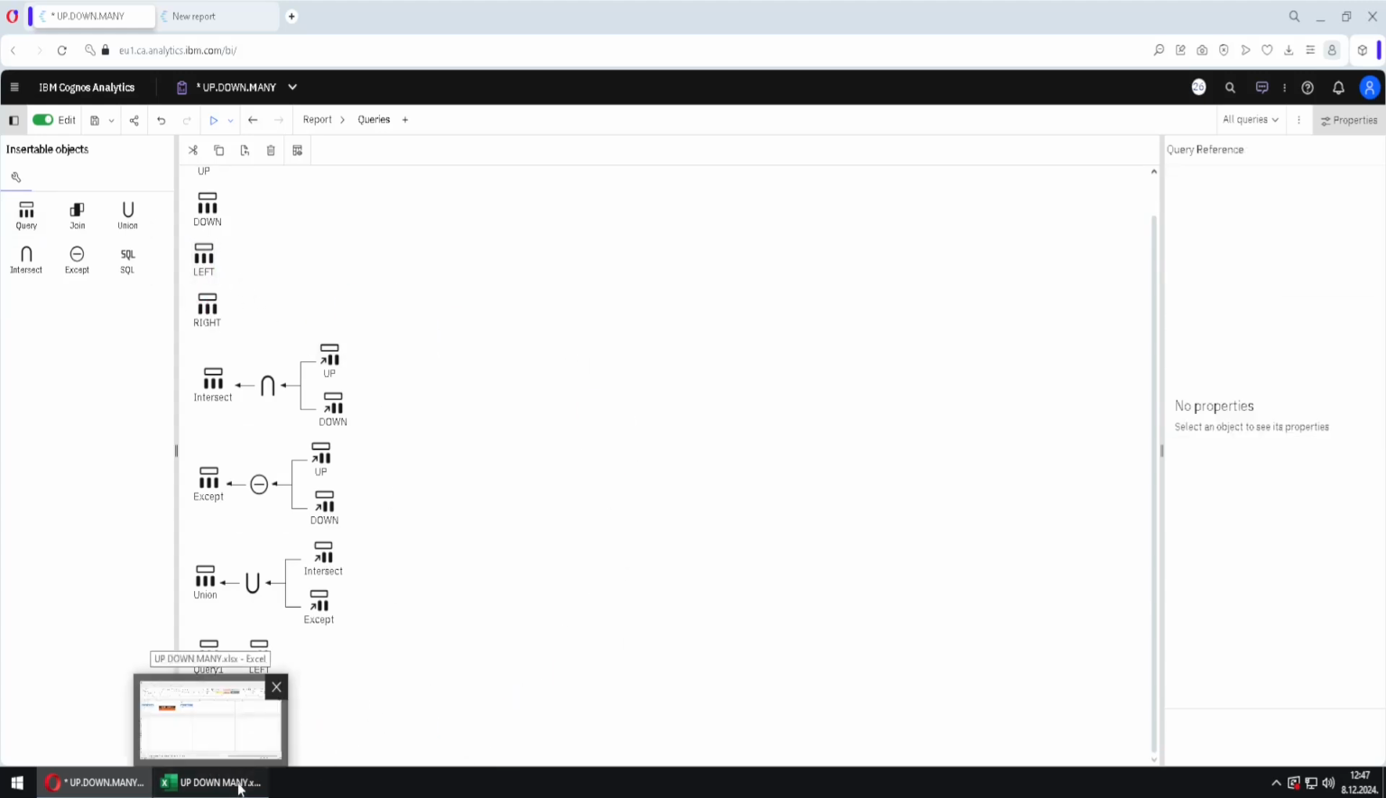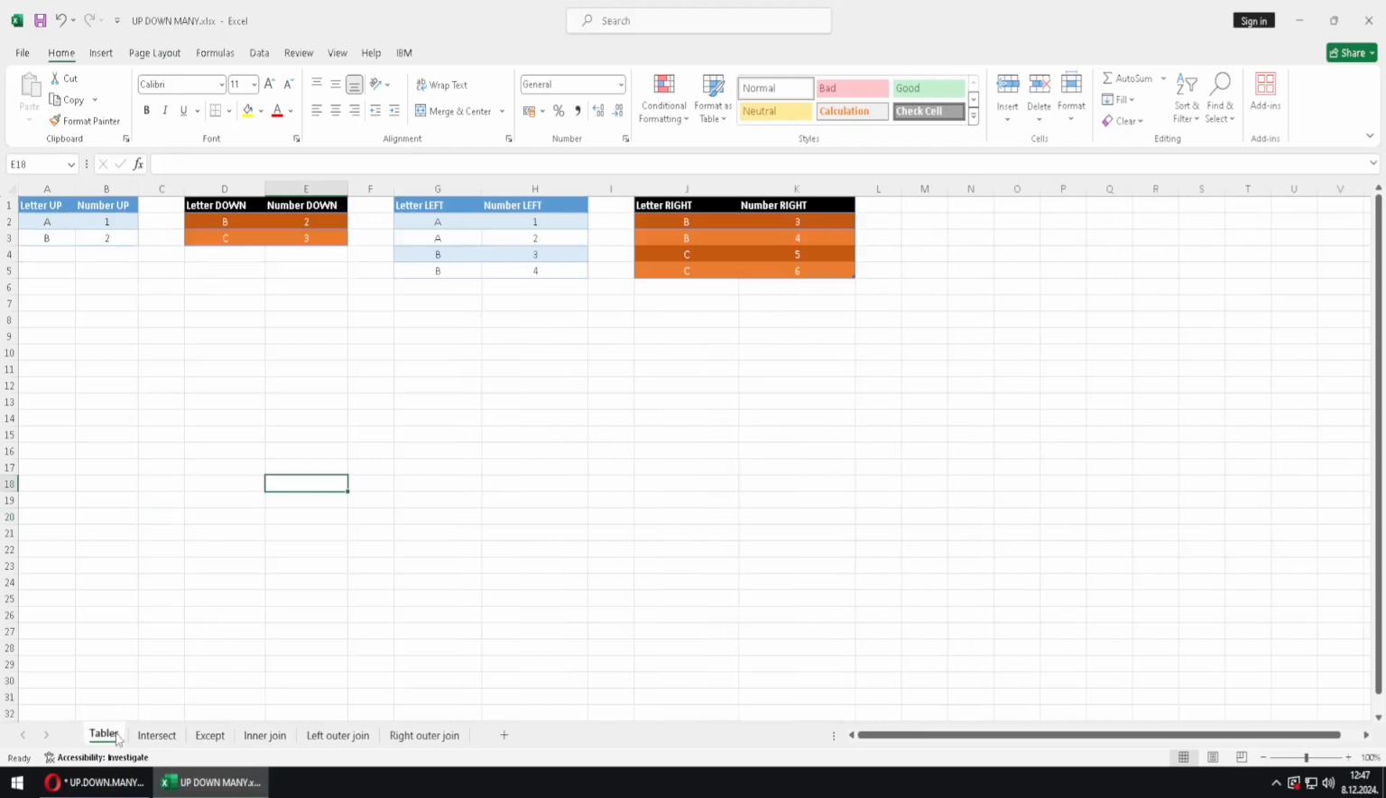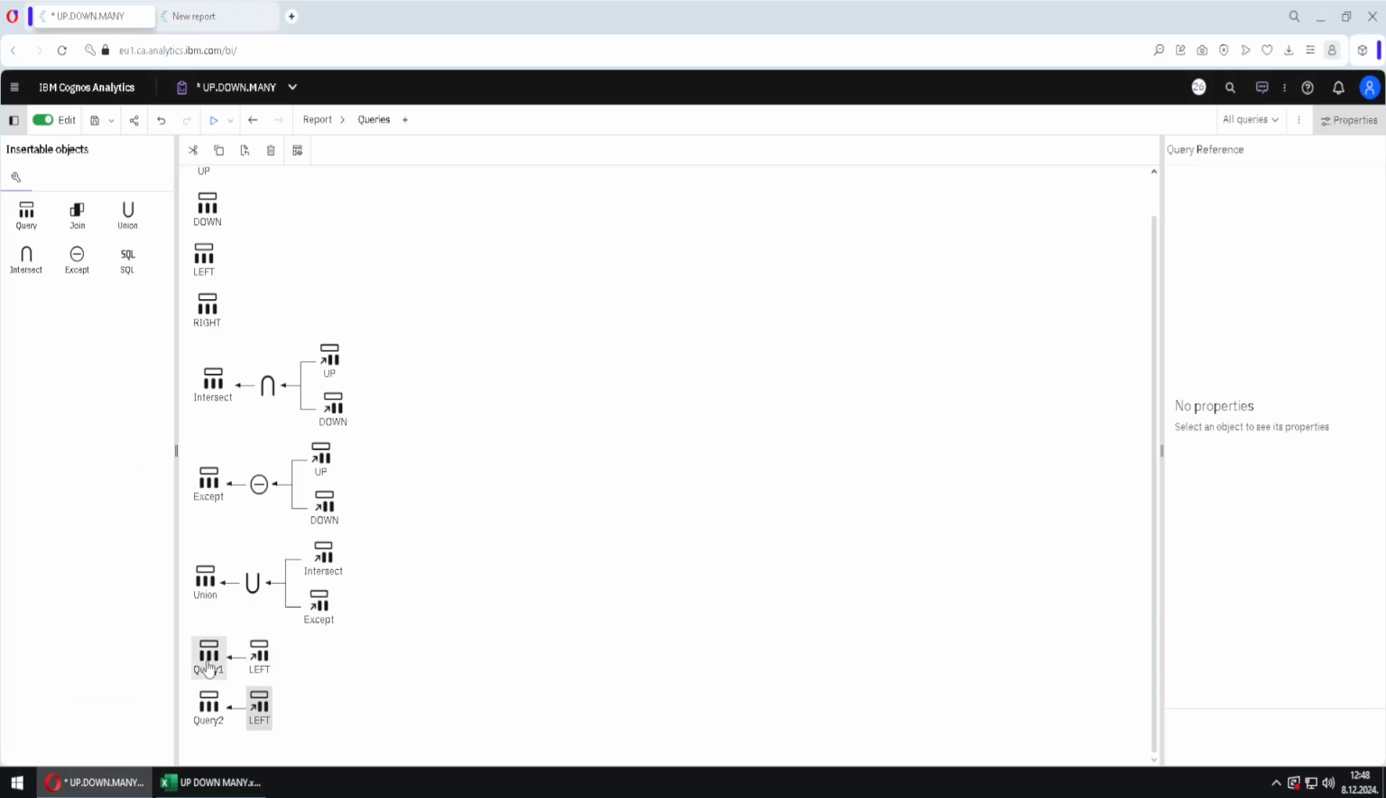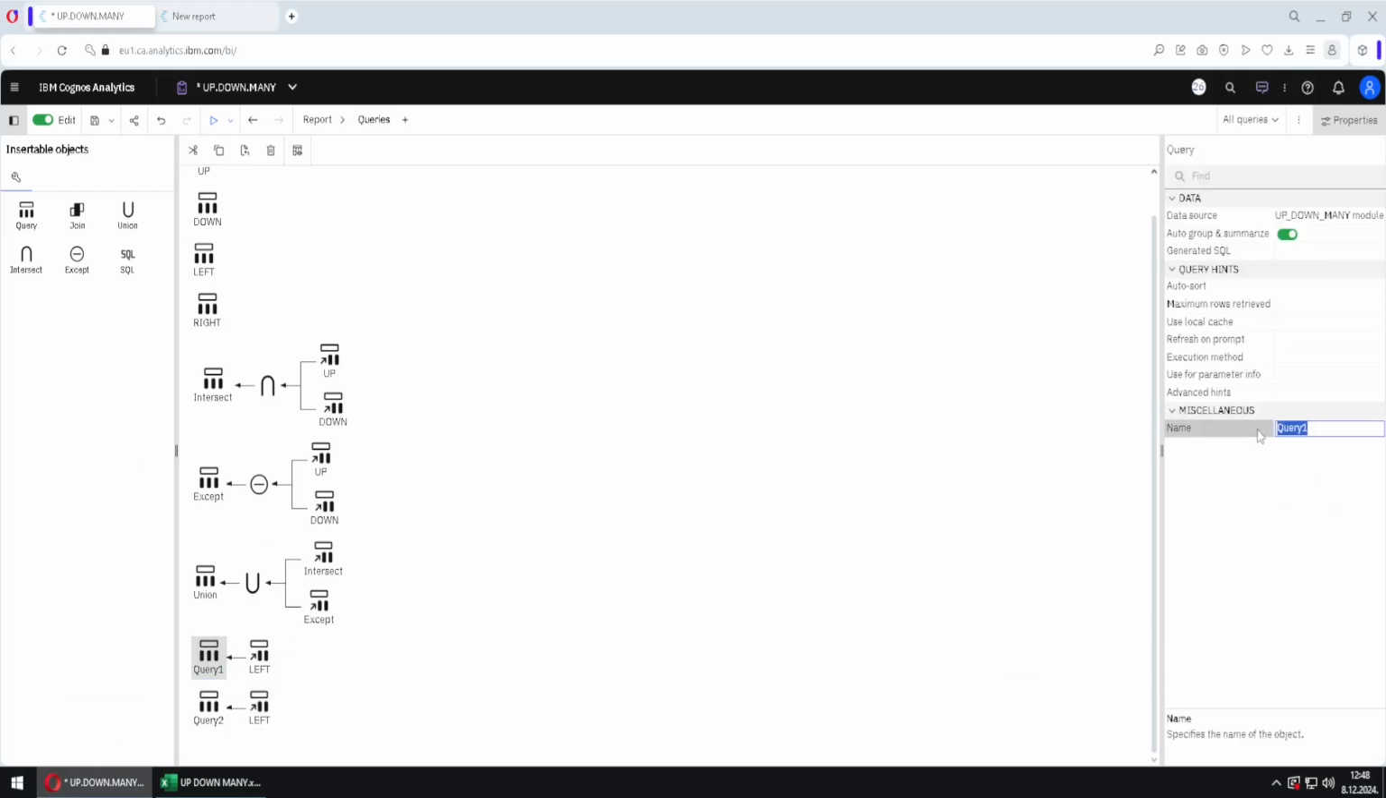If we jump here to this Excel file, if we go to tables, we can see that inside of this left query we have 4 rows, so we have 2 A rows and 2 B rows. I will go back, I will rename this query as A rows, and this other query will be B rows.